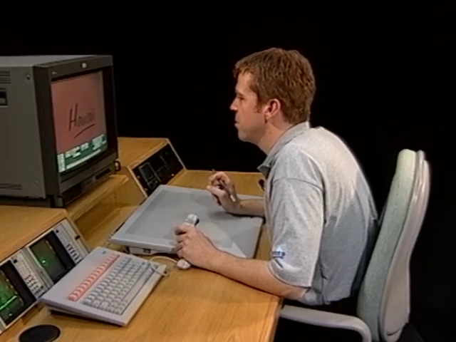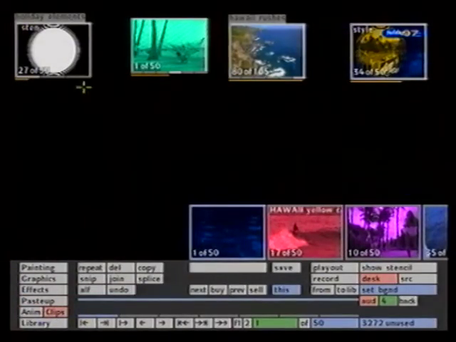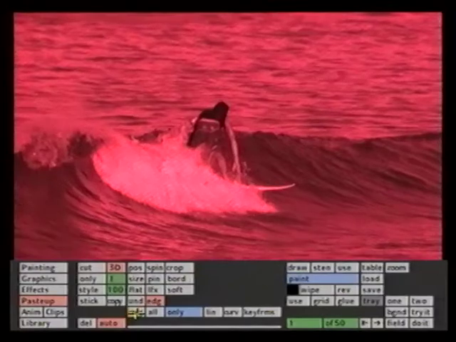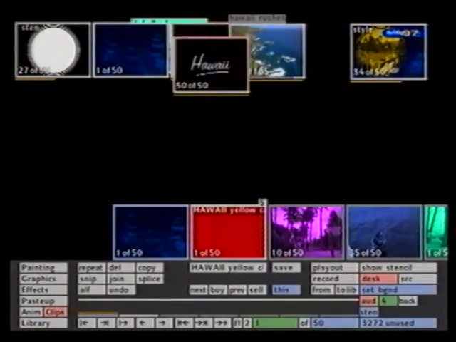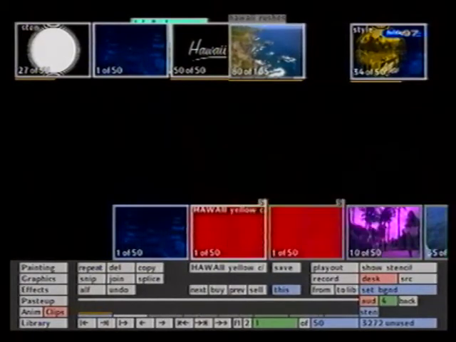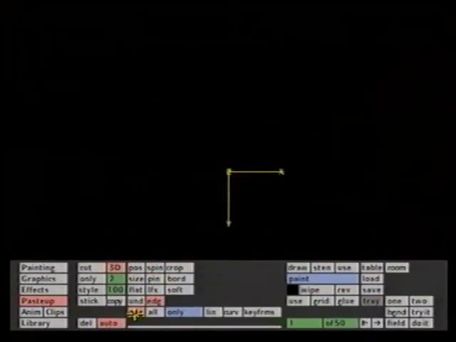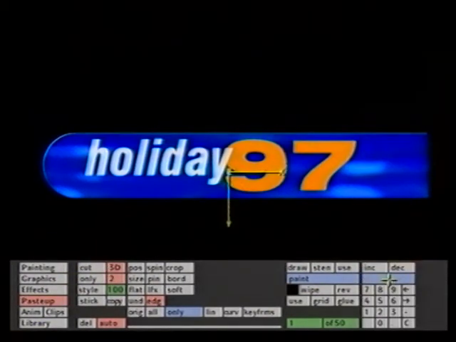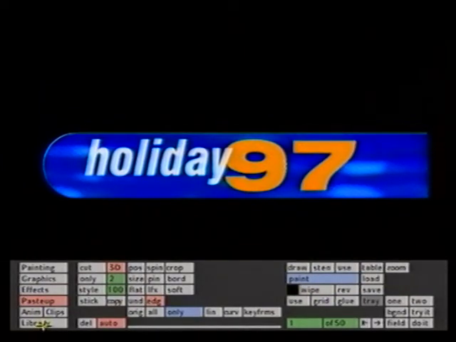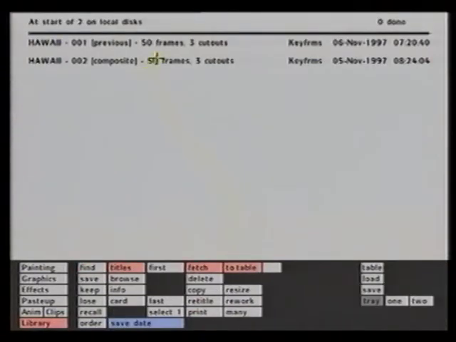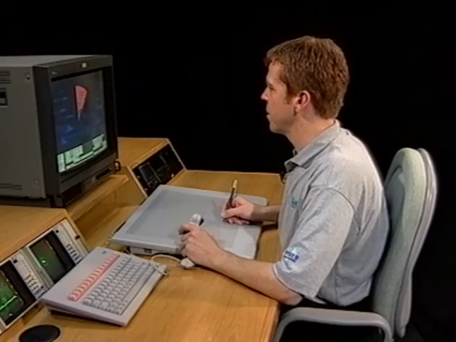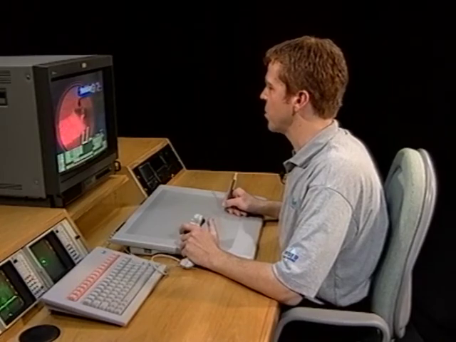So now I've cleared the paste up menu, I can go onto the clip desk, cut out the elements I require for my composite, prioritise them, find the keyframes, and now I'm ready to begin compositing.